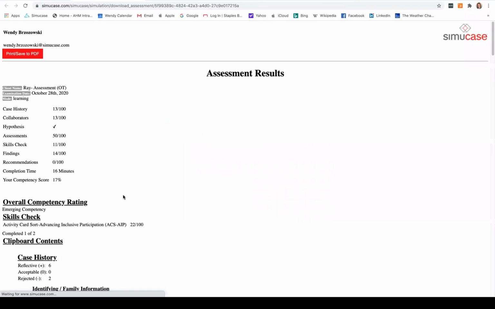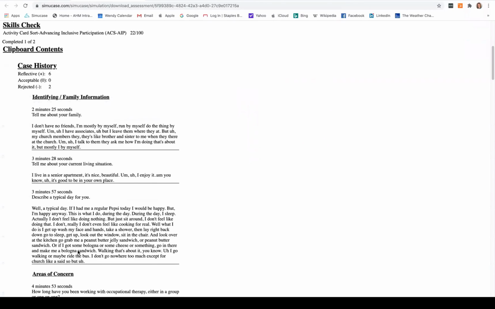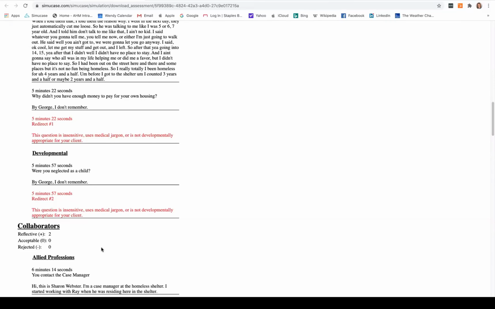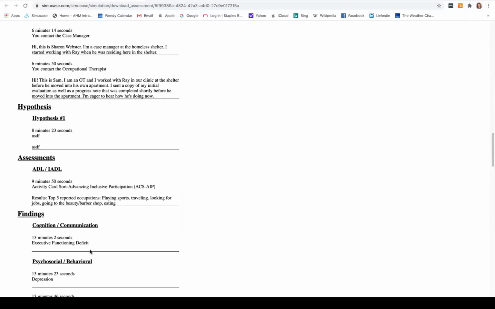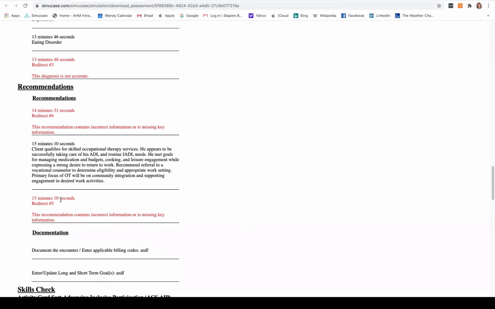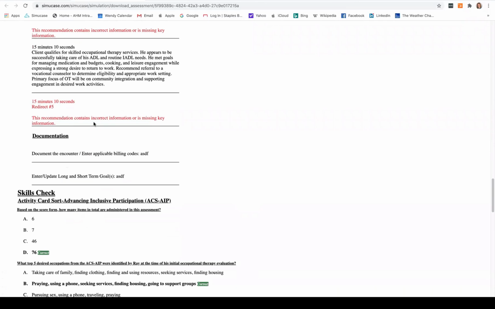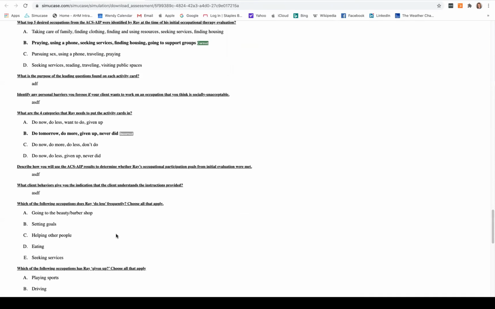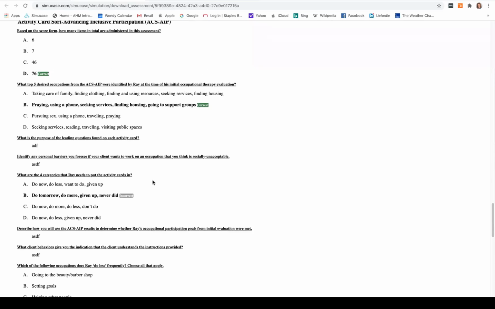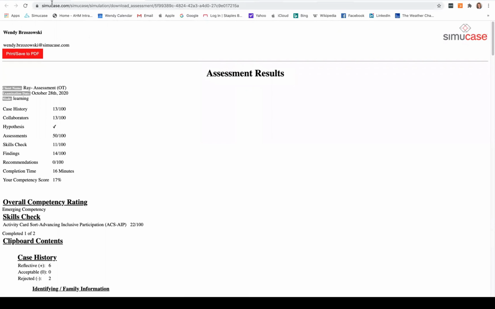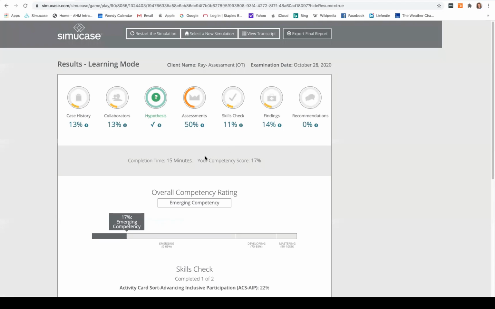Students will export that final report. They want to do so before making a second attempt to see where they might have made errors and to avoid making those same errors as they move forward in the case. So we did make quite a few errors, including getting the wrong recommendation. You can see where I had put in my documentation and where Simucase was scoring us as we were answering the skills checks questions. So students will want to review the final report before they make their second attempt.